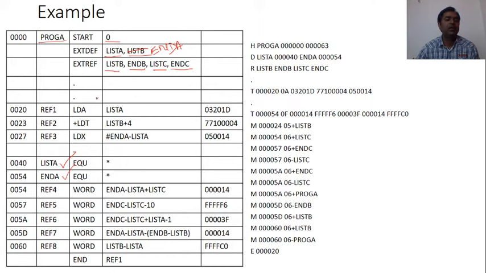You can see here I have taken a snapshot, and I have just taken some instructions that are required to understand the concept of program linking. Here at address 0020 the symbol is ref1. The instruction is LDA list A. Just apply the SIC/XE format 3 instruction here and find out the corresponding object code. There is direct addressing, so NI will be 11.